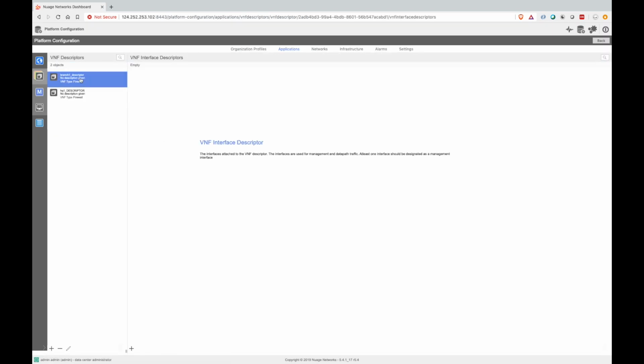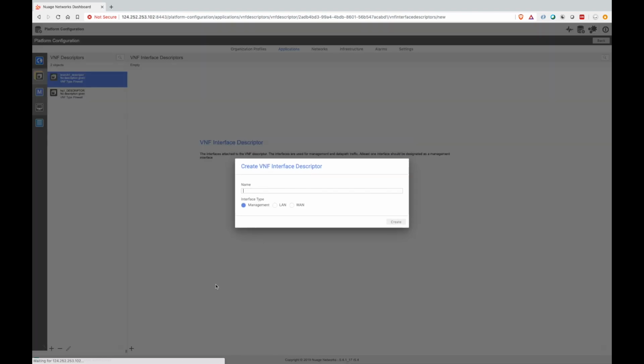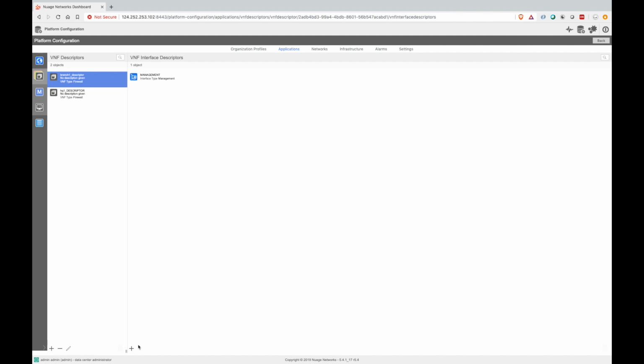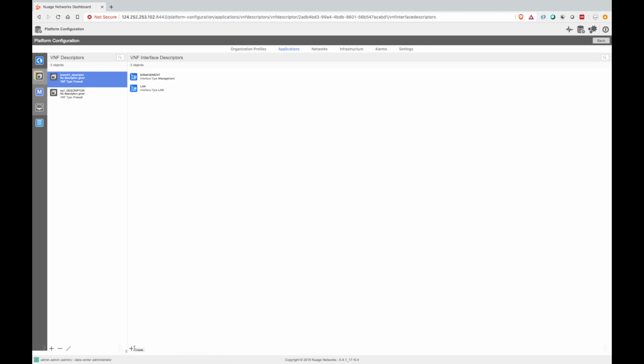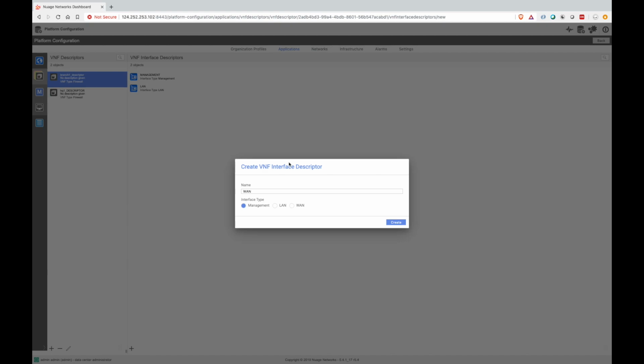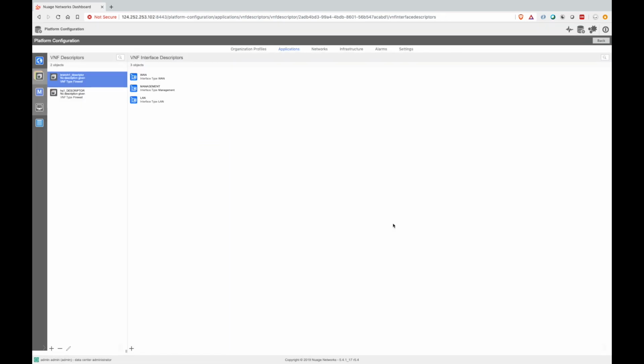Once we create the descriptor, we have to add three interfaces for this descriptor. Enter management and select the type management. Repeat this for LAN and WAN. This completes the VNF descriptor creation.